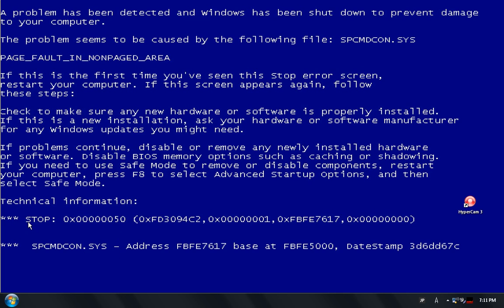The first of these is what is called a stop code, and it will usually have a single zero followed by an X, followed by a number of other zeros, followed by a two-digit number. That is what you will want to use to go into Google to find answers to your problems. And when you find that particular case, or the stop code, you can use these four numbers within the parentheses to find a more exact solution.